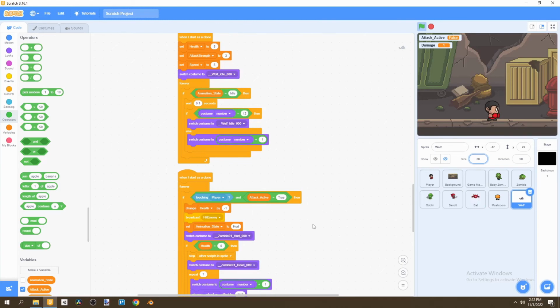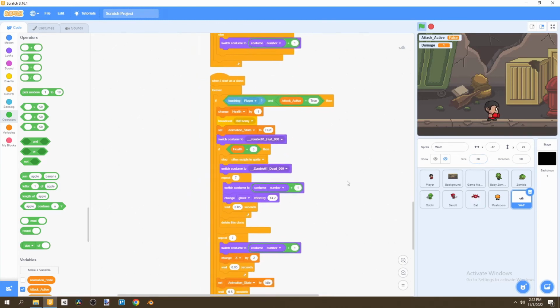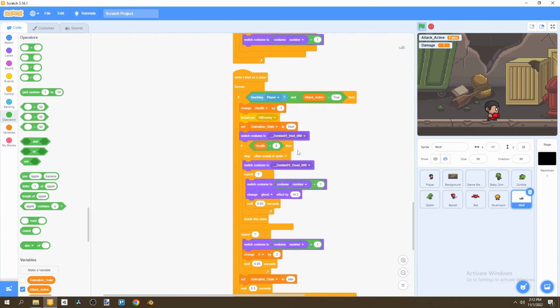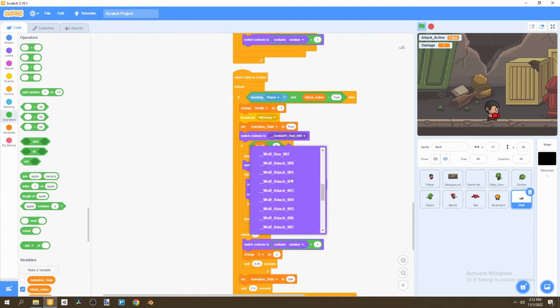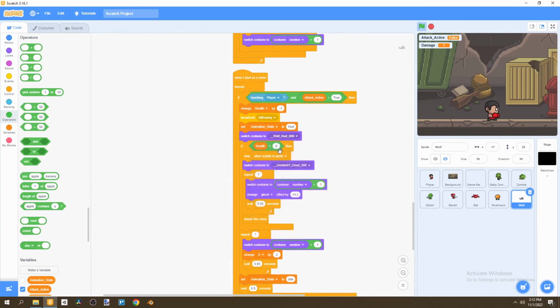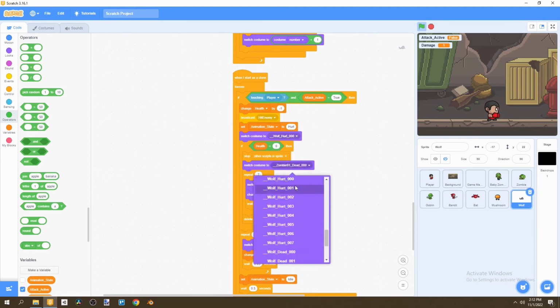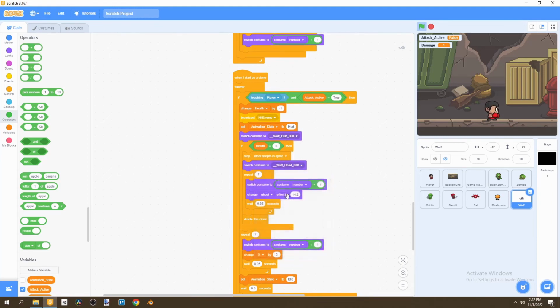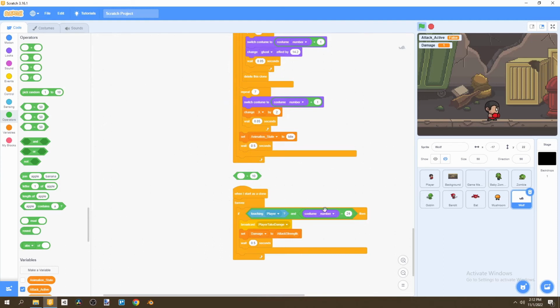Alright, now let's go down to our hurt part where we get our thing hurt. So all we have to do is say, if zombie hurt, or not some, but just switch a costume to hurt 0 0, and then switch this to dead 0 0, and yeah, that's it.